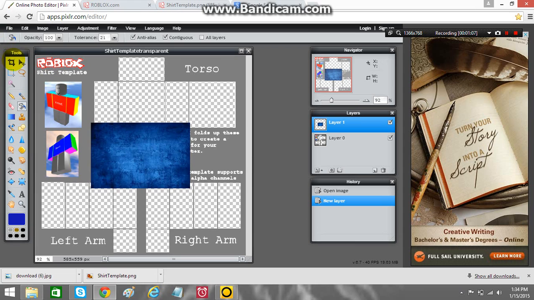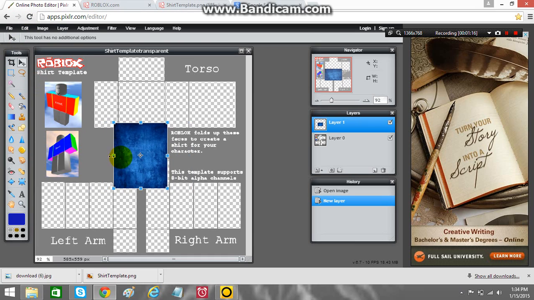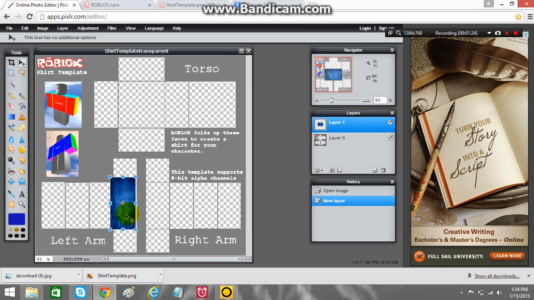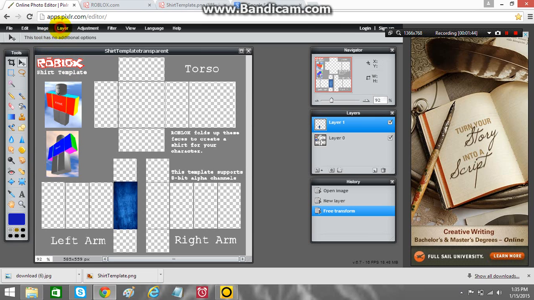Okay, we're going to go to our pointer tool. We're going to go to free transform, and make this the size that the legs are, so it'll fit these squares here. Once you got the size, you apply the save and changes, and we're going to duplicate it.